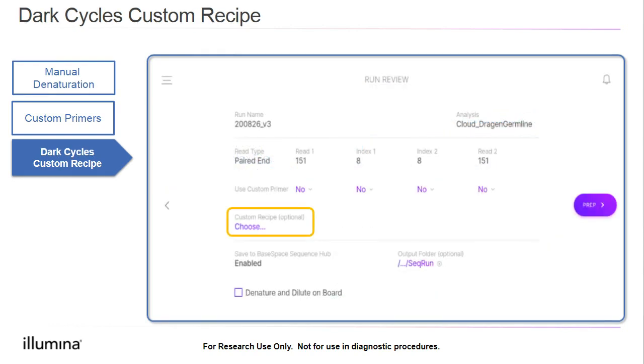On the Run Review screen is where the custom recipe can be chosen. I have highlighted the custom recipe section in which you will choose the recipe and navigate to it.